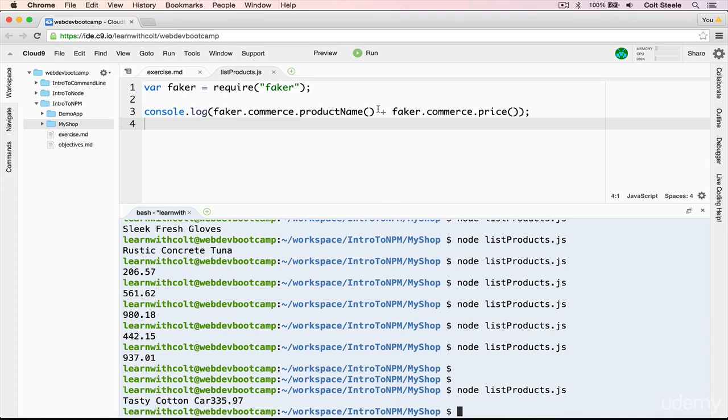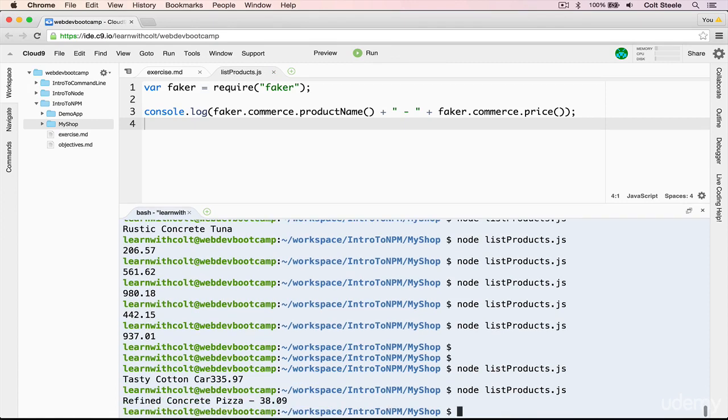Of course, we want a space and a dash, so we need to go back to our string concatenation and add in a new string with a space and a dash and another space and then the other plus sign. And now we add those together and hit the up arrow and run it again. We now get refined concrete pizza dash 38.09. Wow, that's really a great price for concrete pizza, especially refined concrete pizza.